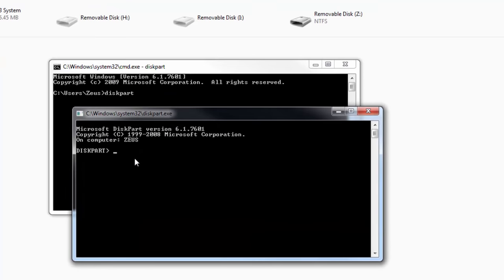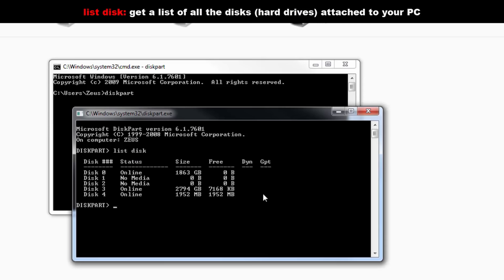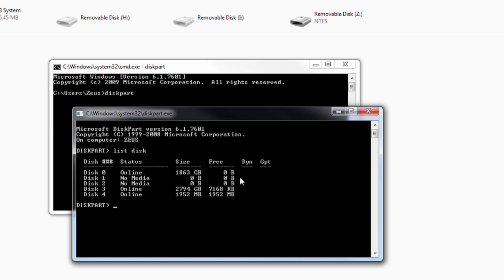which is actually the diskpart utility. Now, the first thing you want to do is get a list of all the disks that are on your computer. So let's type in list disk. That's the first command. Press enter. Once you use this command, it's going to give you a list of all the disks that are currently attached to your computer. And the disks are the hard drives. So let's take a look at each of these.